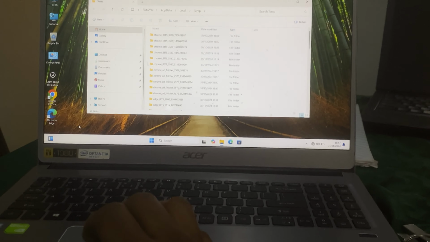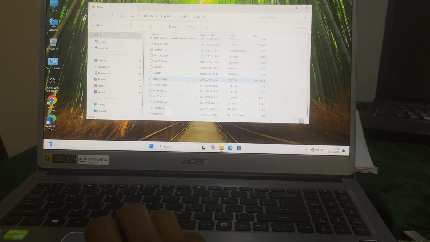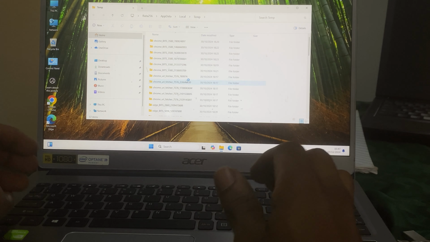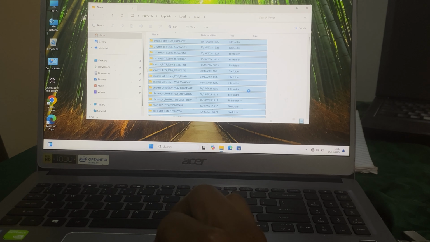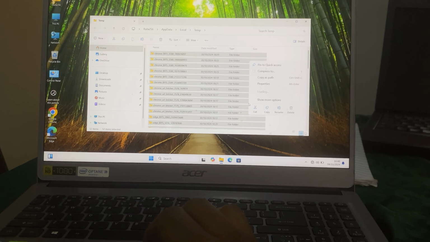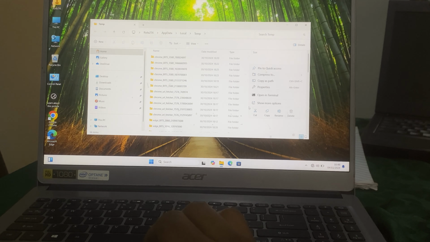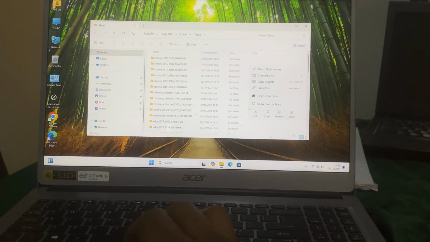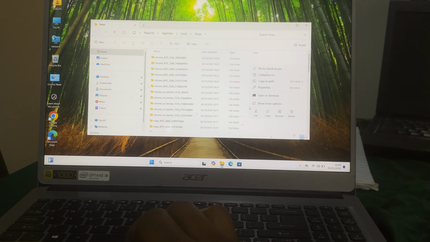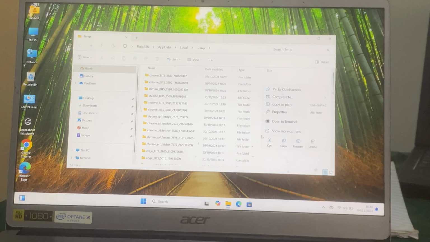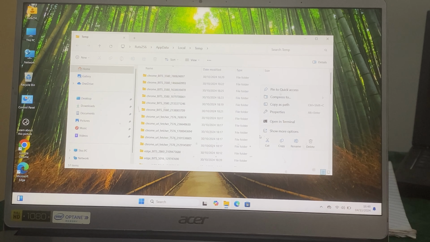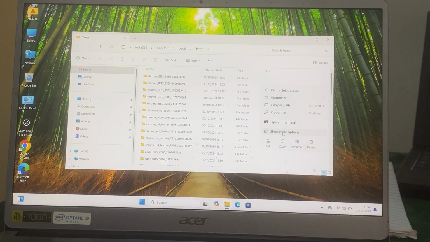They're temporary files. So we have another one. So what you do here, you're going to go ahead and select all of them. I hope you can see clearly. So you go ahead and delete all these files, but you can check their properties first.